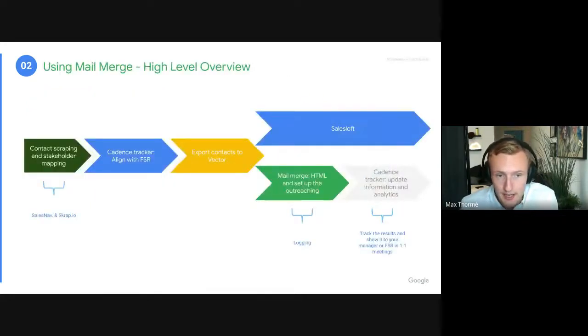But what is it? And what is the process? First, we start with the contact scraping. I do that by using Sales Navigator and then Scrap.io. And I'm going to ask you, because we can tailor the content for the demo a bit. Have you all scraped contacts before with Sales Navigator and Scrap.io? Or are you just receiving your lists from your FSRs?